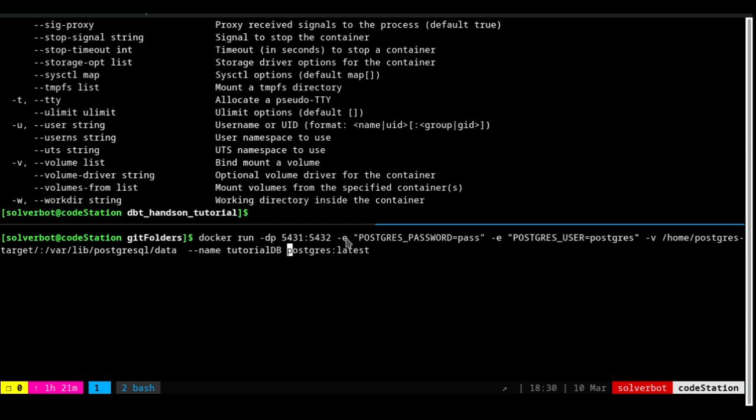This -e means environment list. So the environment list: the password is pass, and the Postgres user is Postgres. This is the username and password. This -v means volume. This is important.